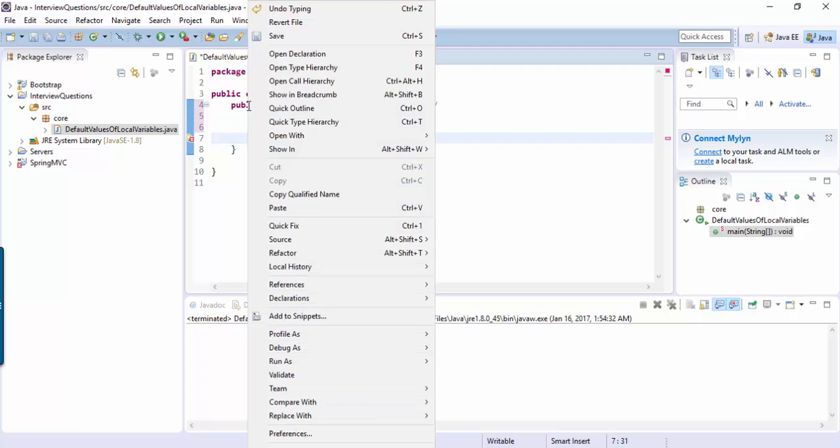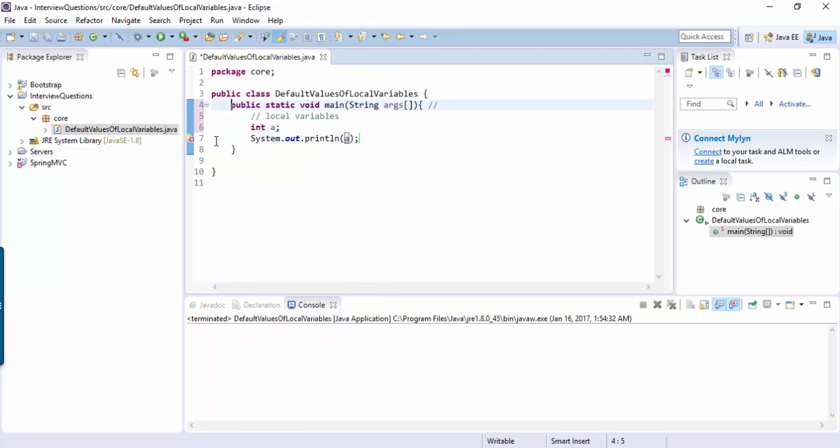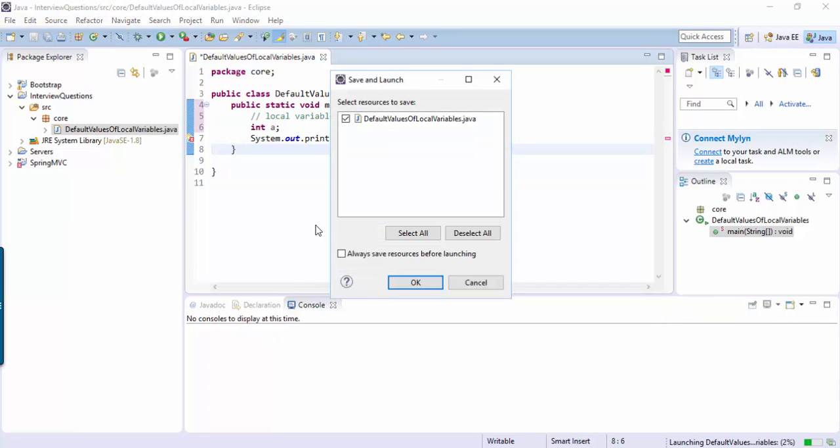Okay, just run it. Before running, there is an error. Let's read: a local variable a may not have been initialized. So there is an error. The error says that this must be initialized. It means the compiler does not assign any default value to the local variable, so we have to initialize it here. If we run it without initializing, we will get an error.